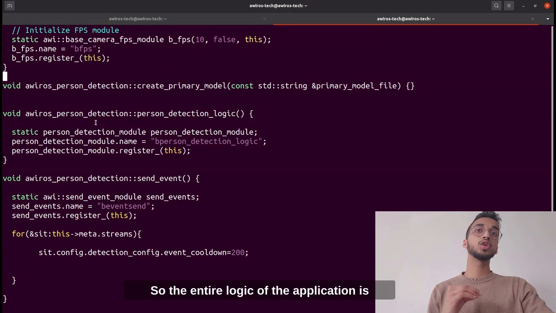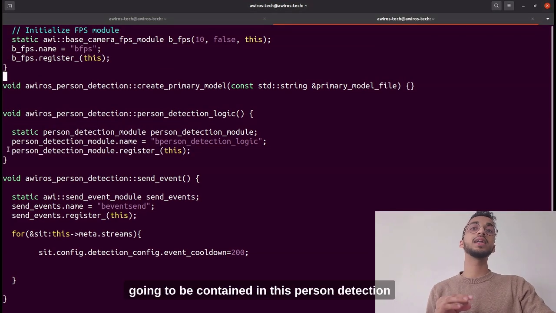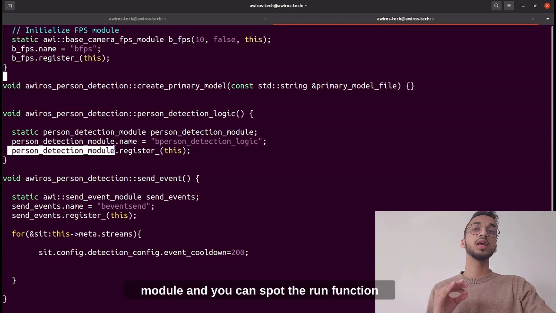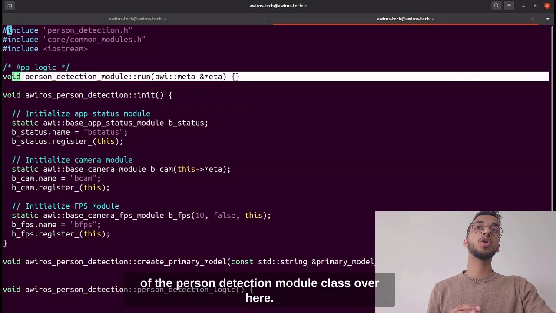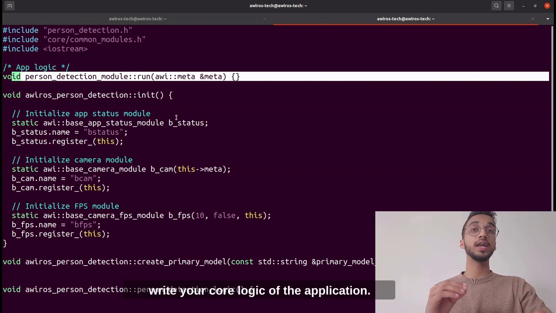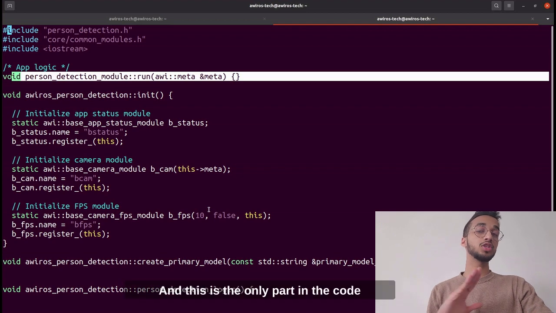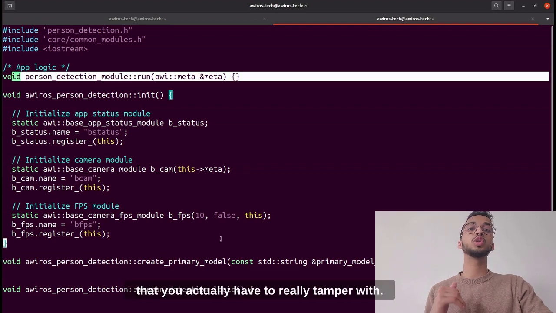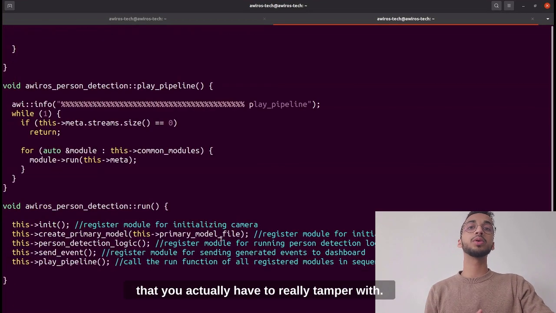So the entire logic of the application is going to be contained in this person detection module, and you can spot the run function of the person detection module class over here, and this is where you have to write your core logic of the application. And this is the only part in the code that you actually have to really tamper with.